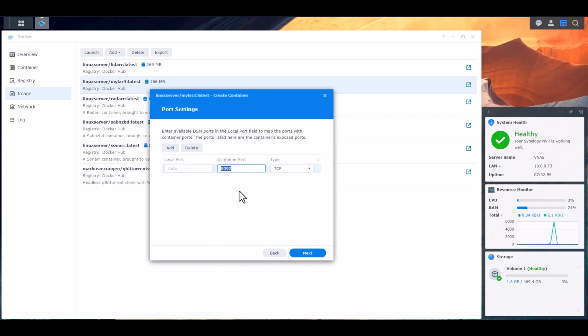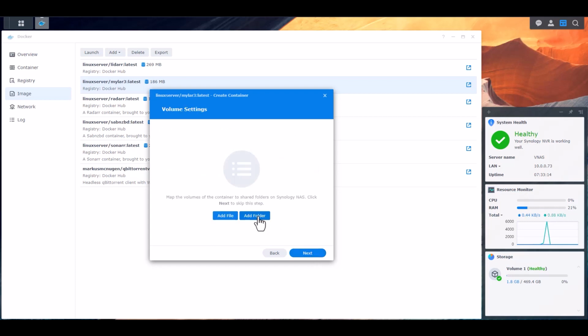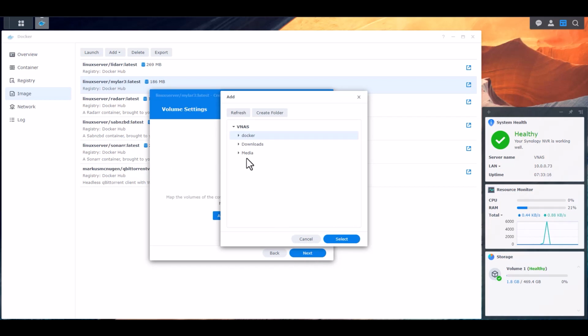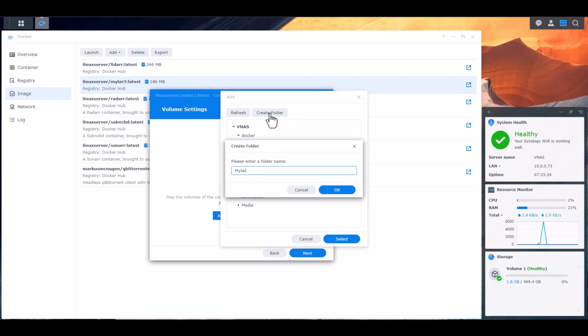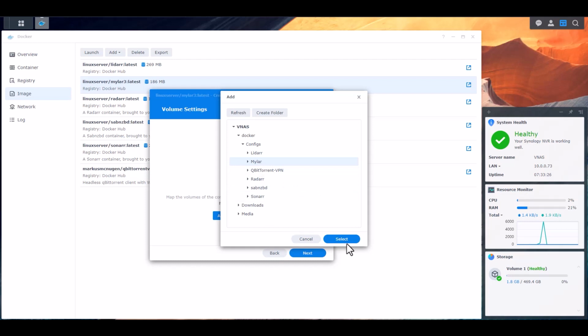Here it tells us that the container is listening on port 8090. We've already used 8080, 8081, 8082, 8083 and 8084, so we're going to use 8085 for Mylar. And we click next. Then we need to add the folders to our containers. So first we go into Docker configs, and we don't have one for Mylar, so we create one for Mylar, and that's what we select.